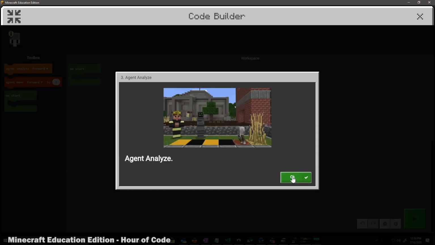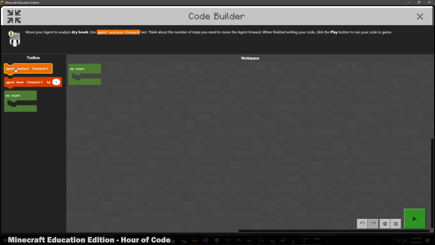And let's analyze the agent. So do we want to analyze first? No, we got to move first. If we analyze, we're not looking at that dry brush, so we need to move forward by 4 spaces and then analyze. And you can analyze behind you, left, right, but let's analyze forward, okay? So let's click play.